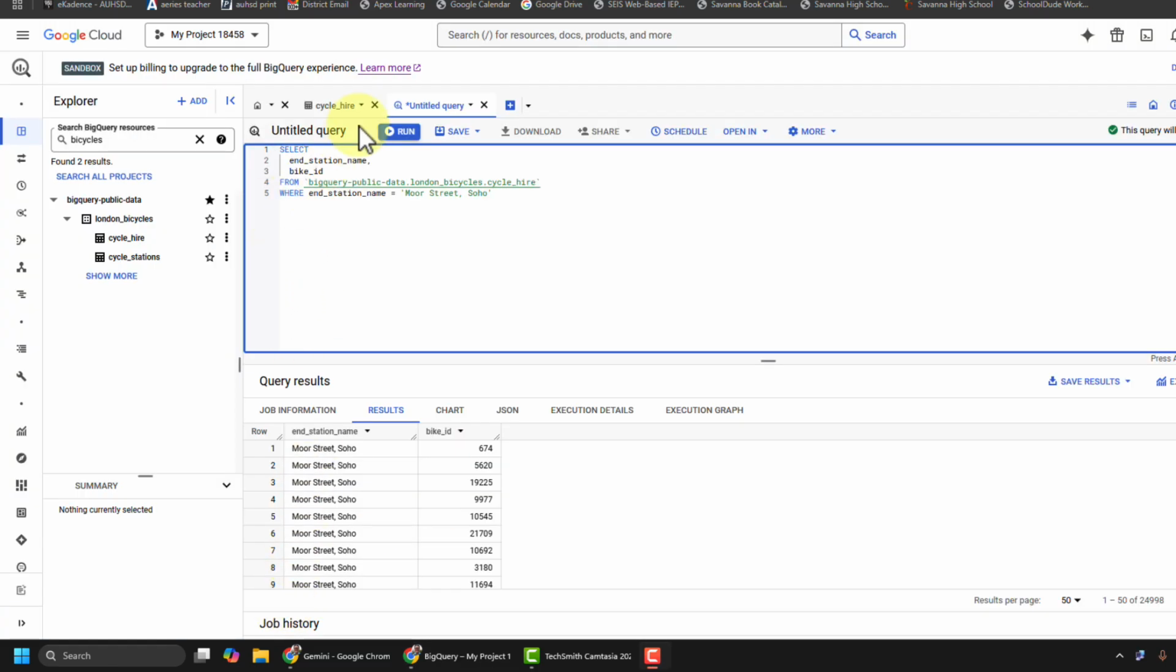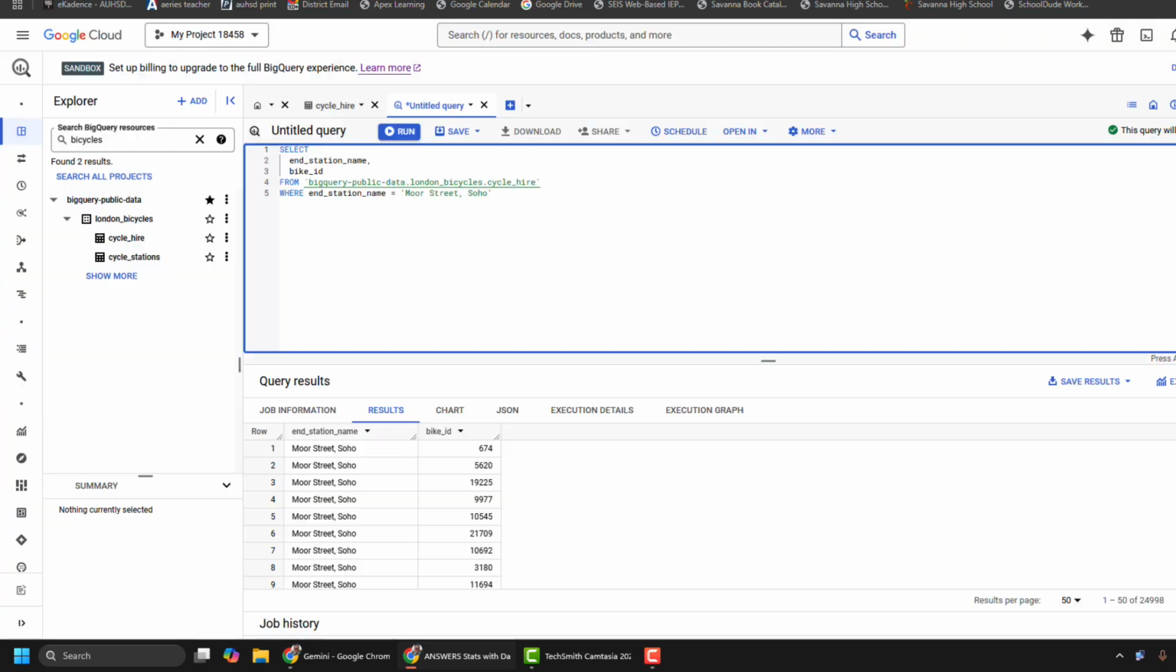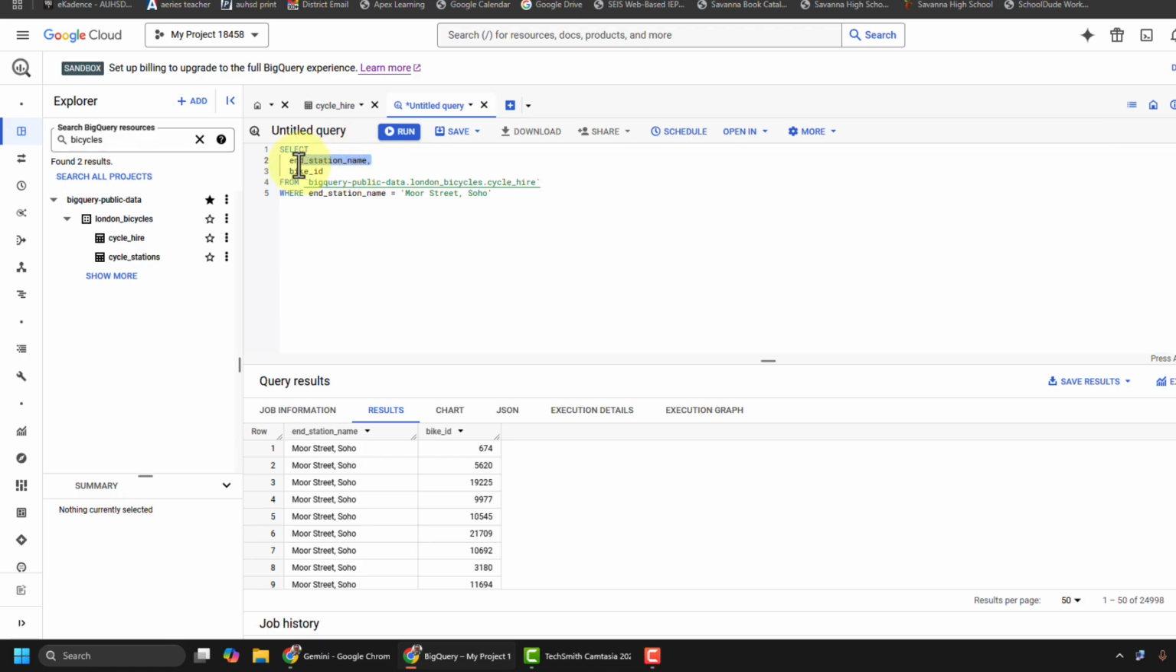Okay, for the next question, how many bike IDs have ended? My keyword is ended. So that's going to be my end station. Don't forget to add the comma. So select all capitals, enter, tab. You don't have to. Bike ID.